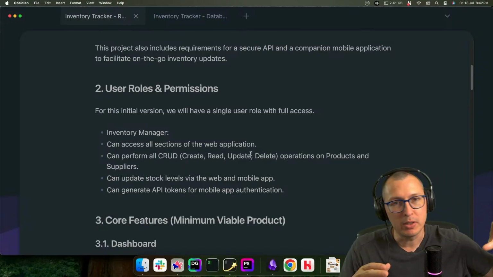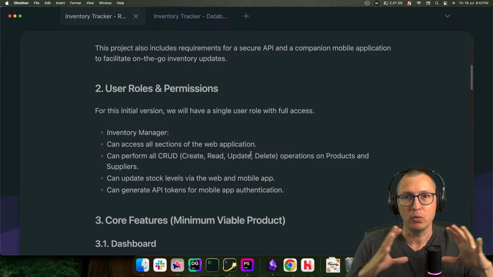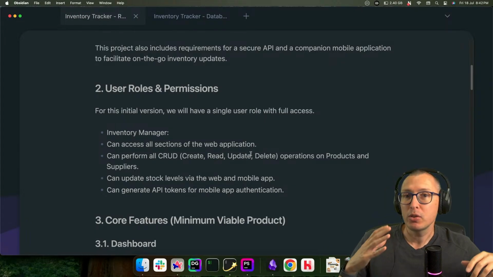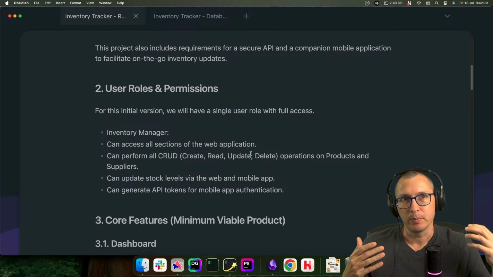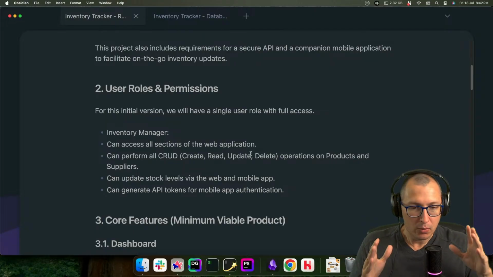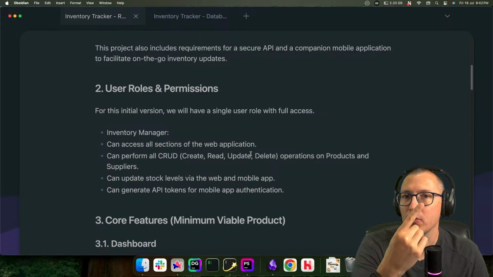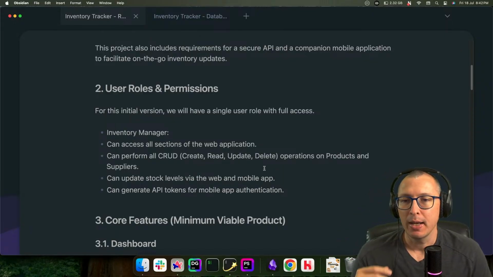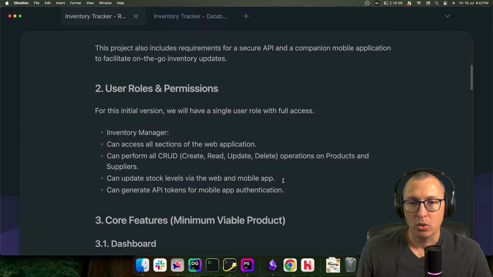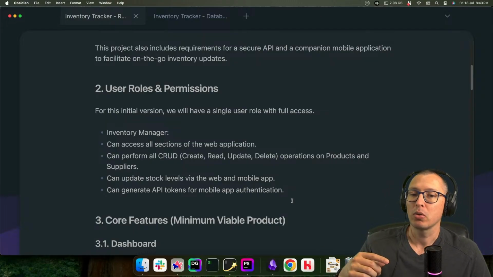The reason for this is that I want this to be, again, a minimum viable product, not a full version. If we wanted to add multi-tenancy to a project like this, it should be very straightforward and easy, but it's not a requirement for the initial version. So one user, full access. That user can do inventory management, access all sections of the web application, perform CRUD operations (create, read, update, delete) on products and suppliers, and update stock levels via the web and also the mobile app.